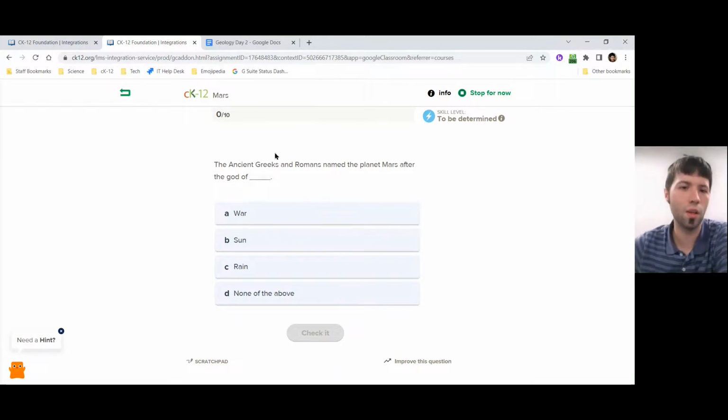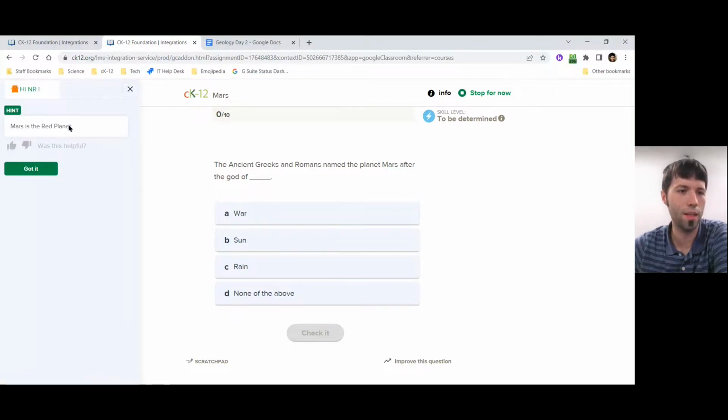A few things to note here: at the top, it tells me my progress, 0 out of 10, I haven't started yet. On the bottom, I have this little guy named Flexi. He can give me hints, and if I click on him, he'll give me hints. And the skill level, I'm going to talk about the skill level in just a second. So let's just start by answering a question.